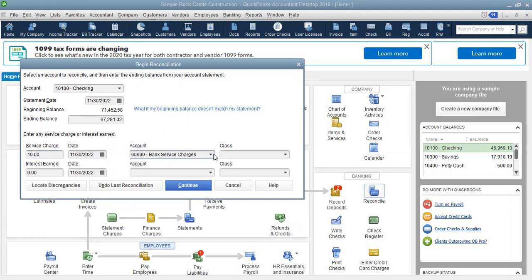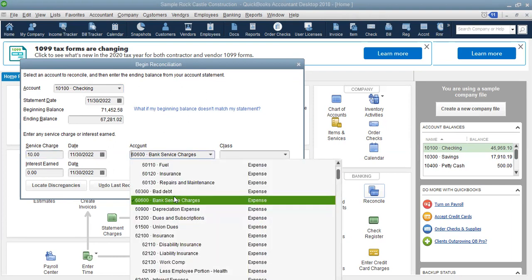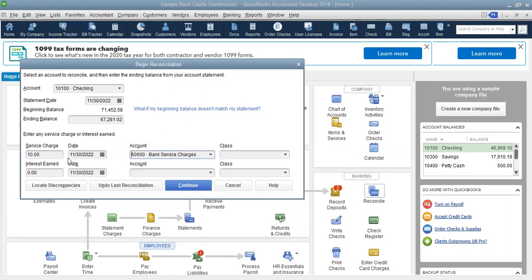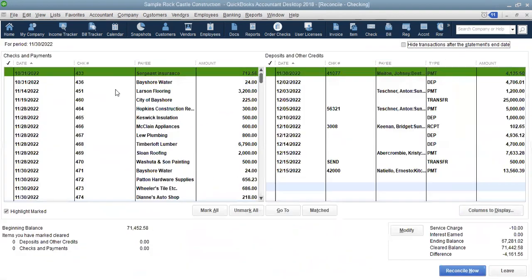See, it's right away going to the right account. This is a transaction. Bank service charge is going to be a debit, and it's a minus from checking, $10. The 0 for interest. So they're not paying me any interest. It's free checking. We're done. We press continue. Now the next screen would be comparing checks and deposits, which is a longer screen.